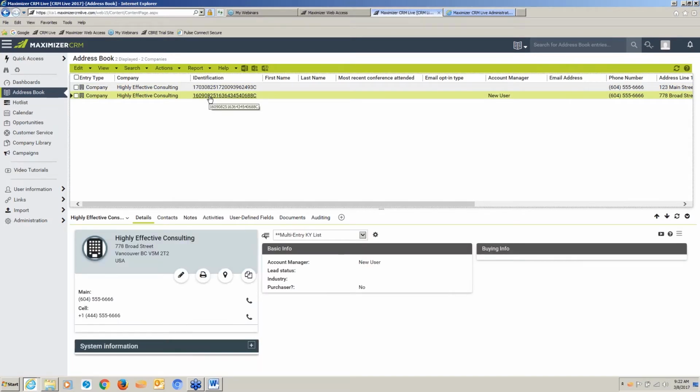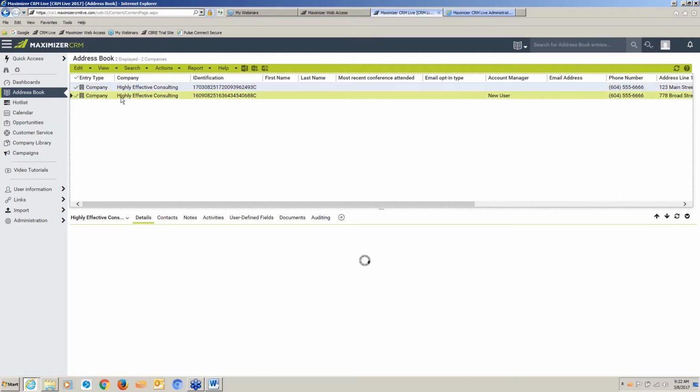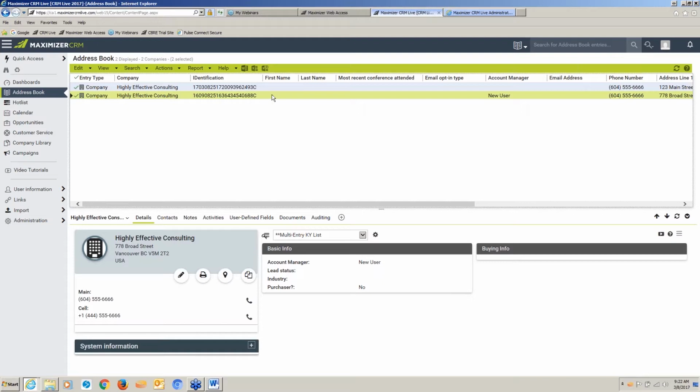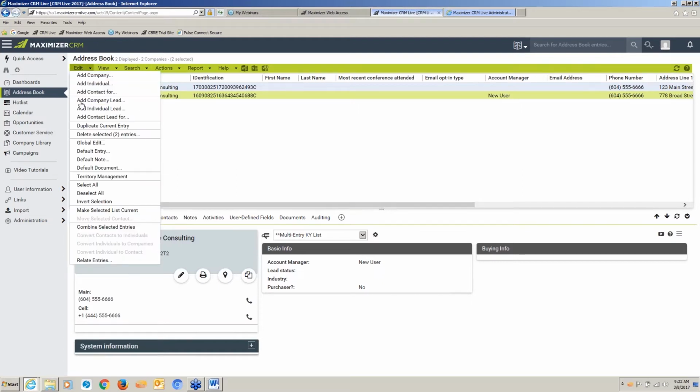The first 6 digits of an identification number are the year, month, and day when that entry was made into the database. So I can see this is the older one, done in September 2016. This one was done in March of 2017. I'll make this one the target, and I'll merge the source into the target. So this Highly Effective is going to be merged into that one there. I make a selection of the two, and I make sure I'm highlighting the target. Then I go to Edit and Combine Selected Entries.